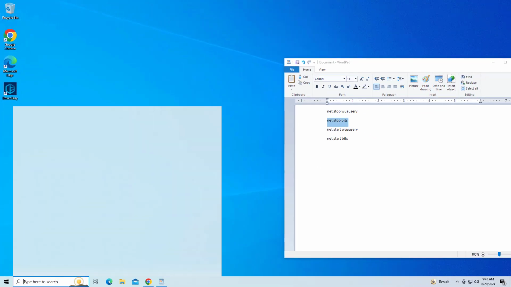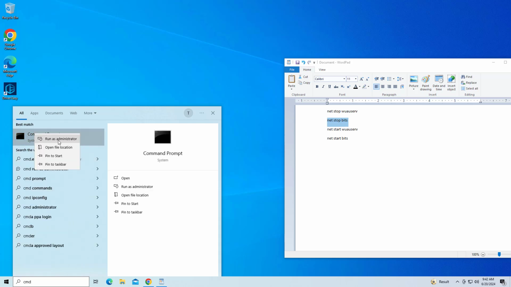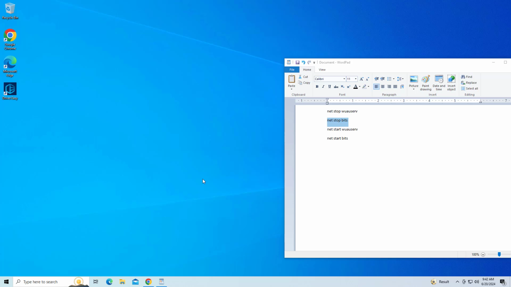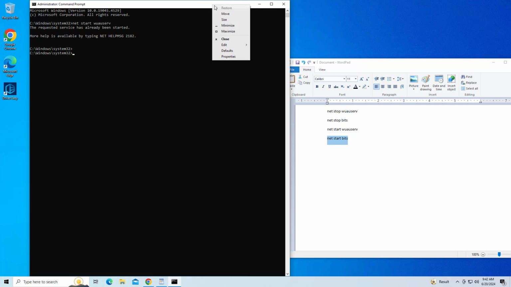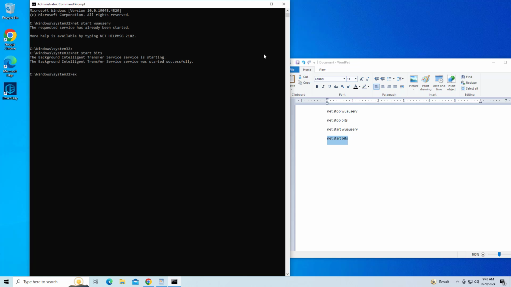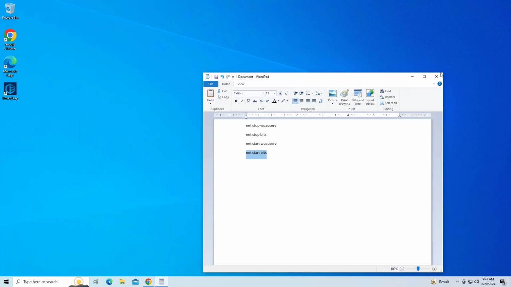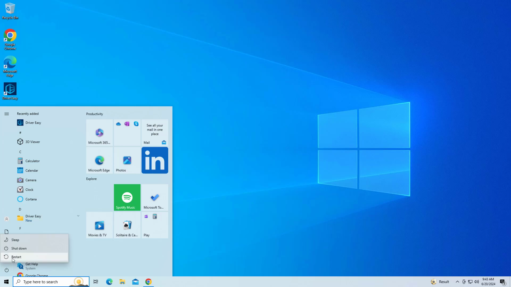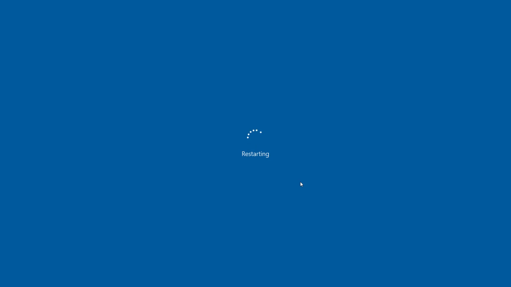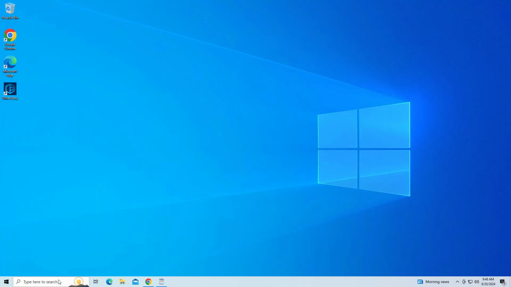Now open CMD again as administrator, and type the remaining two commands. Now restart your computer and try again, and your problem should be fixed. If that didn't work, fix 2.